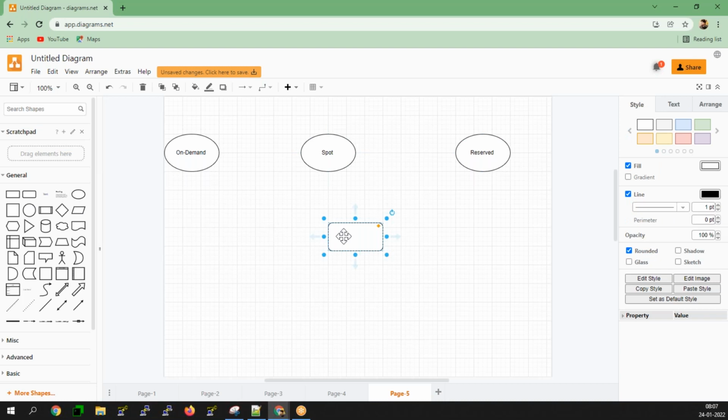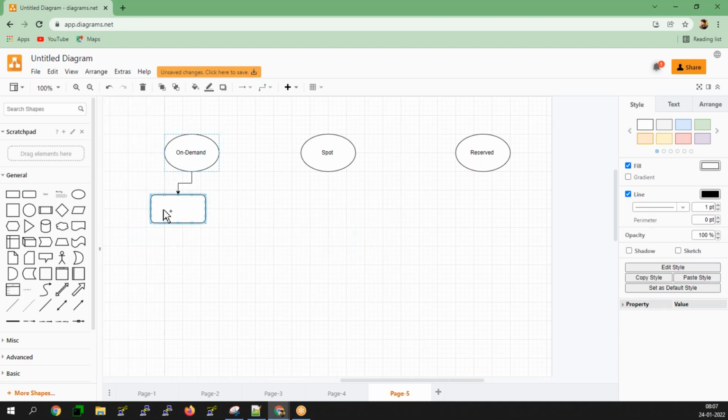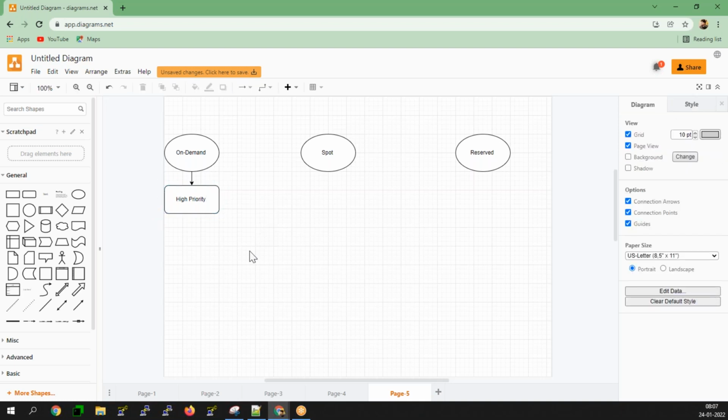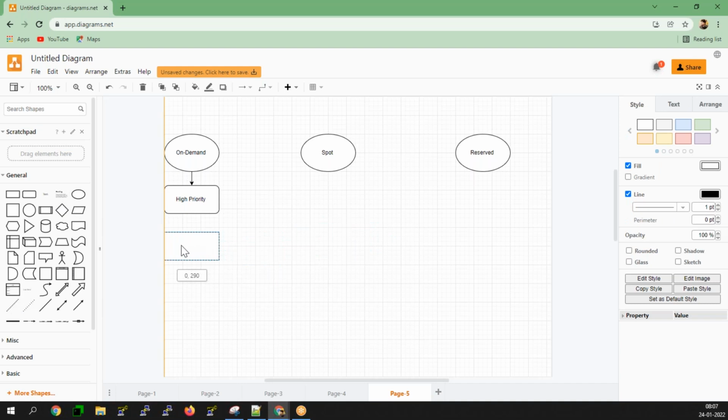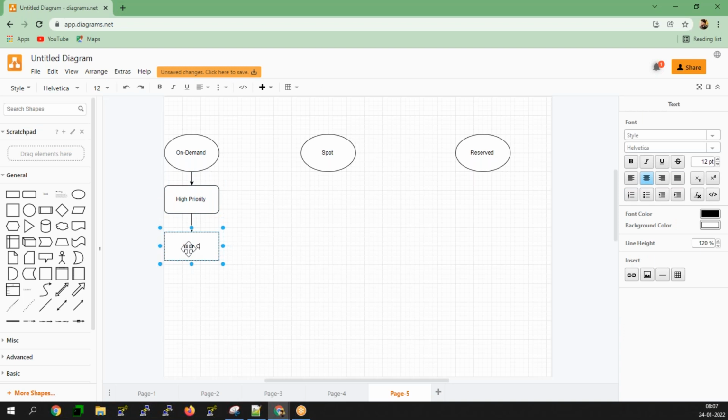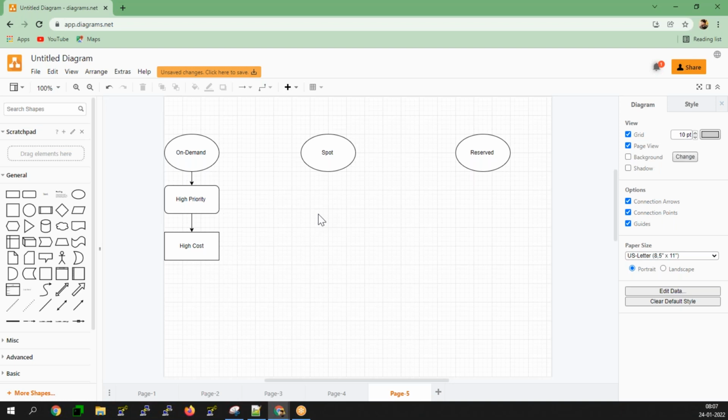Now on-demand instances are the high priority ones. On-demand is the high priority instances, and secondly, this is high in cost actually. On-demand is high priority, and this is high cost.